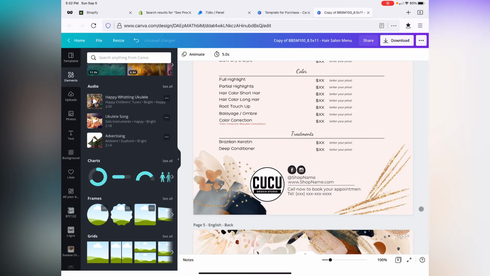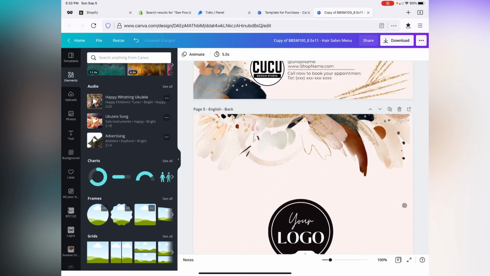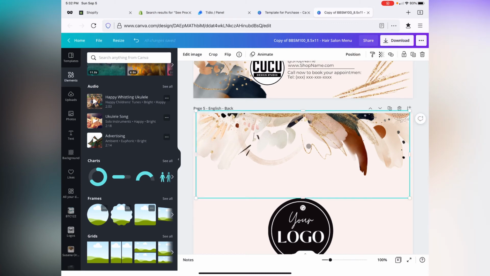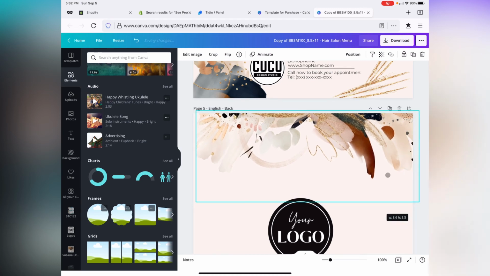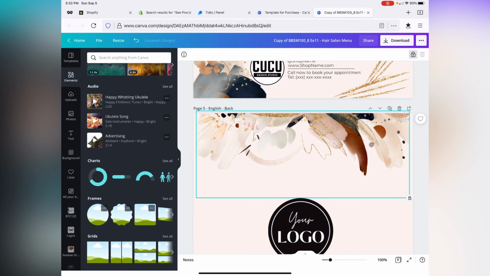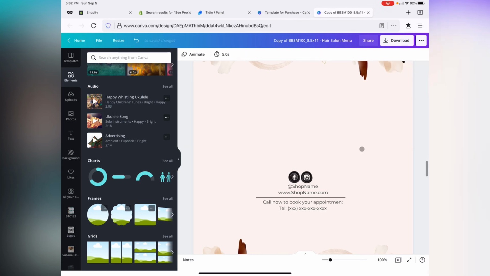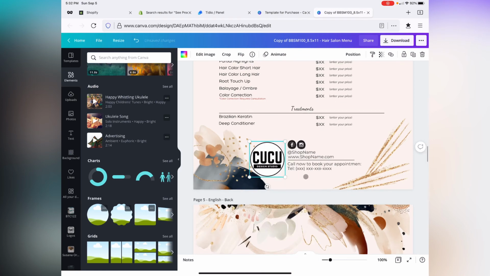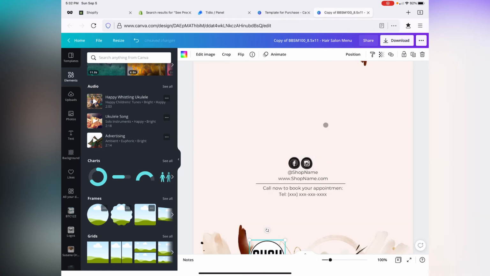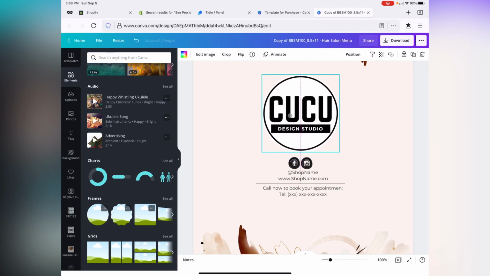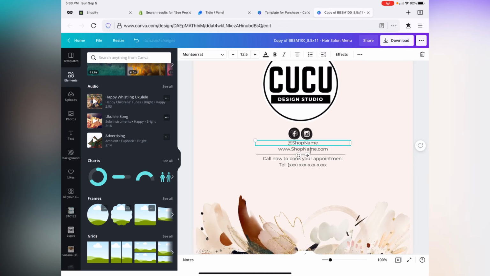And there you go. You have the back side of the template here. Again, you cannot change the artwork here. However, you can make it larger or smaller if you wish, or lock it so you don't move it by mistake. Here you want to get rid of this section and upload your logo. So what you can do is just copy, paste it, and make it larger. Center it and just make the changes here according to your business.